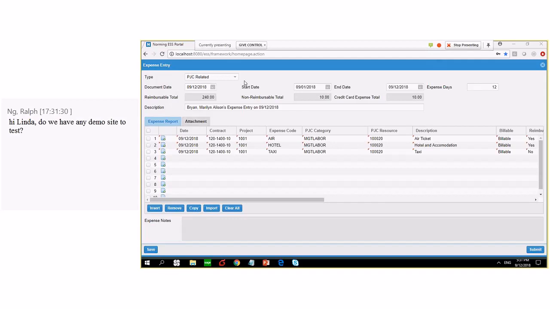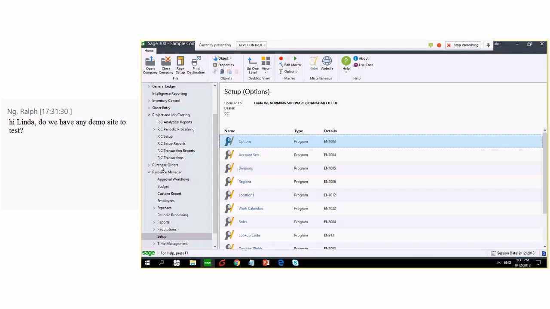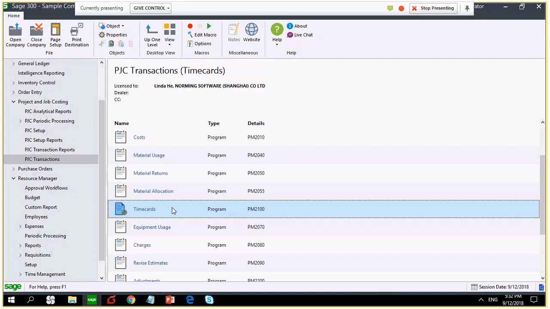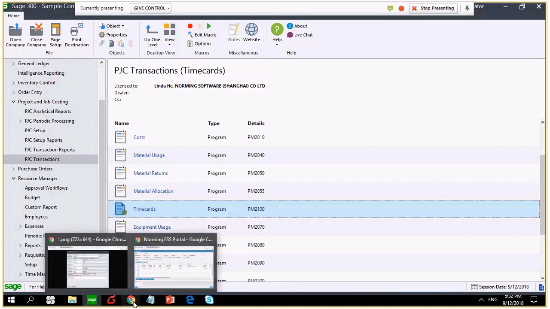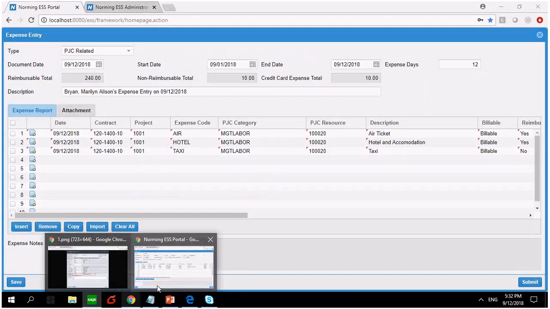This transaction will go to the project and job posting module, right? Yes. Which function will it go to? Is it the cost transaction? It goes to PDC to create a PDC time card. Oh, okay, I got it.